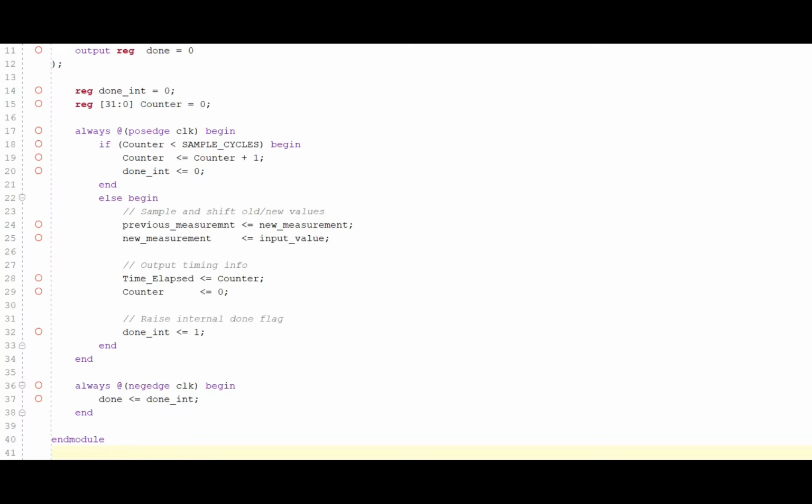At this moment, several things happen in parallel. First, the previous measurement register is assigned the value that was previously stored in new measurement. Second, the new measurement register is updated with the current input value, giving us the most recent sample. Third, the time elapsed register receives the value of the counter, which represents how many clock cycles have passed since the last sample. Fourth, the counter is reset back to 0, preparing the module for the next sampling interval.